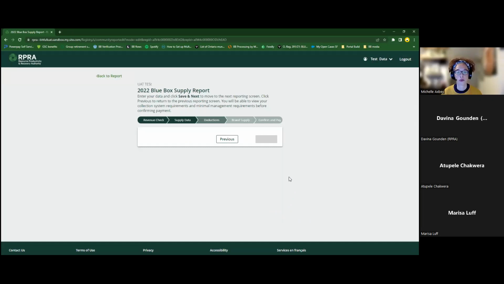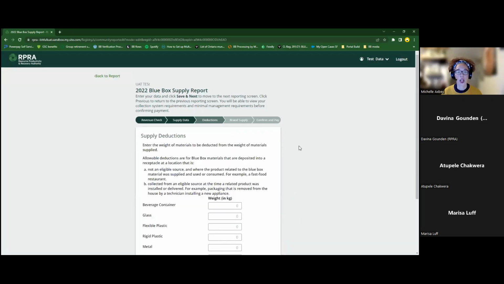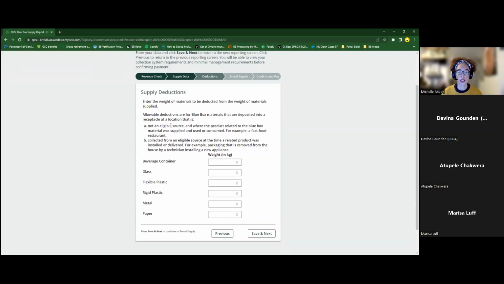There we go. So at this point, we move to supply deductions. Again, I point out there are only two allowable deductions for Blue Box materials. One is basically the restaurant deduction, which is Blue Box material that is supplied to an Ontario resident at a non-eligible source, and where the product related to the Blue Box material was supplied and used or consumed.